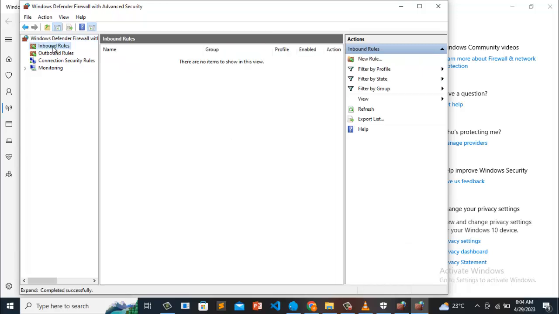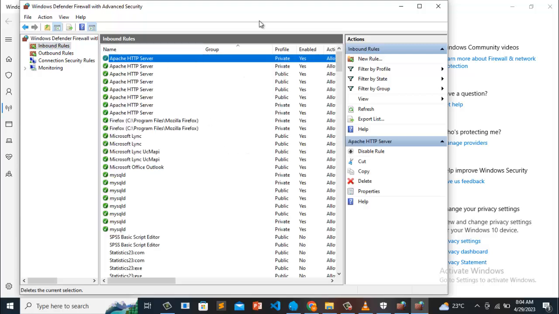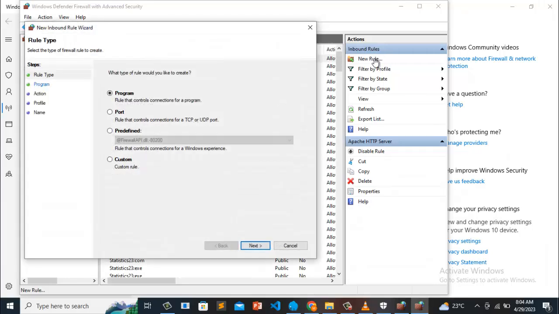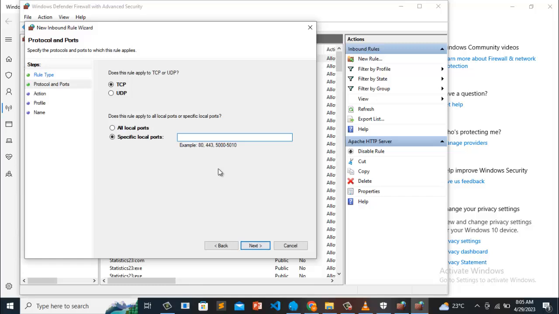On your inbound rules, this is what you have, from Apache HTTP Server down to MySQL. What you need to do right now is come right here and click New Rule, so that you can create a new inbound rule. Click on Port, then next, because you want to create a port for your MySQL.